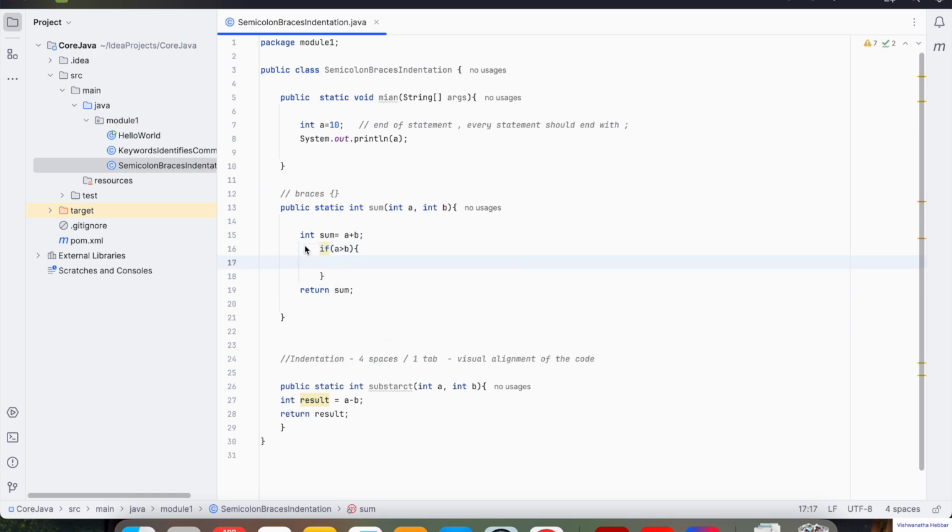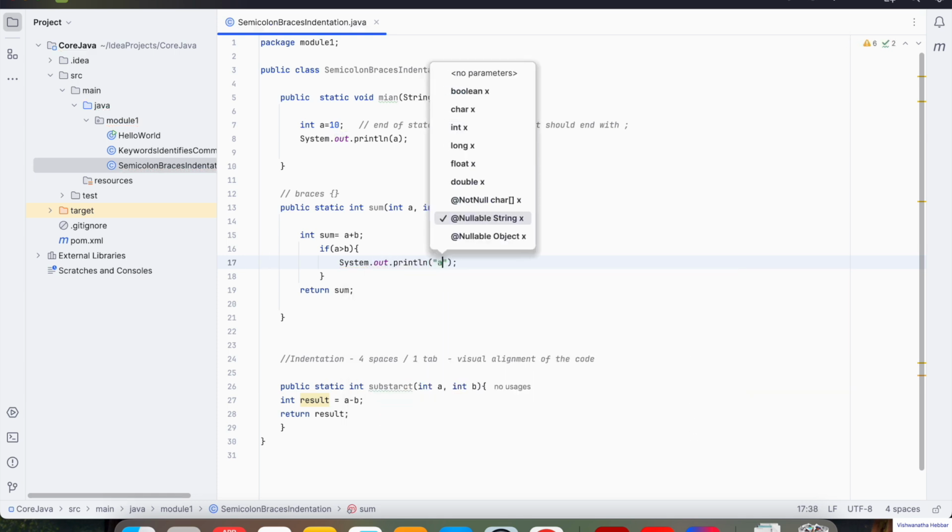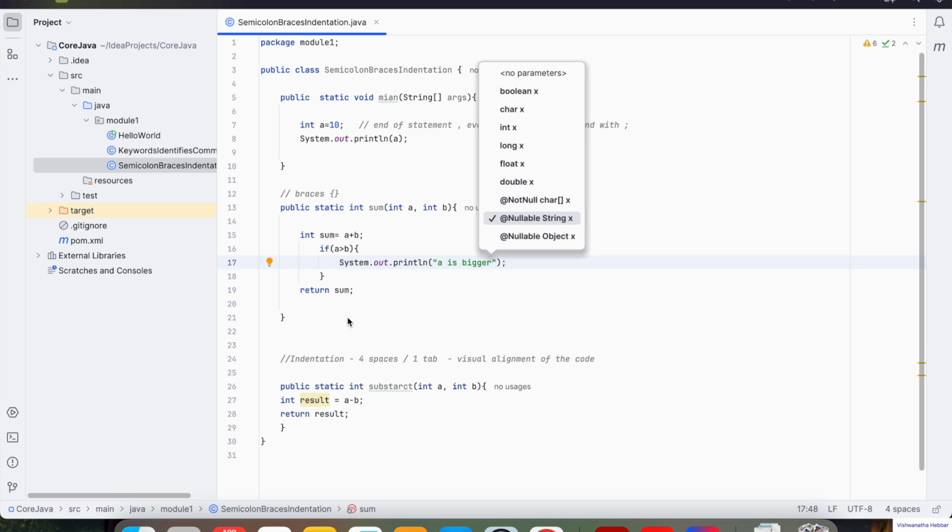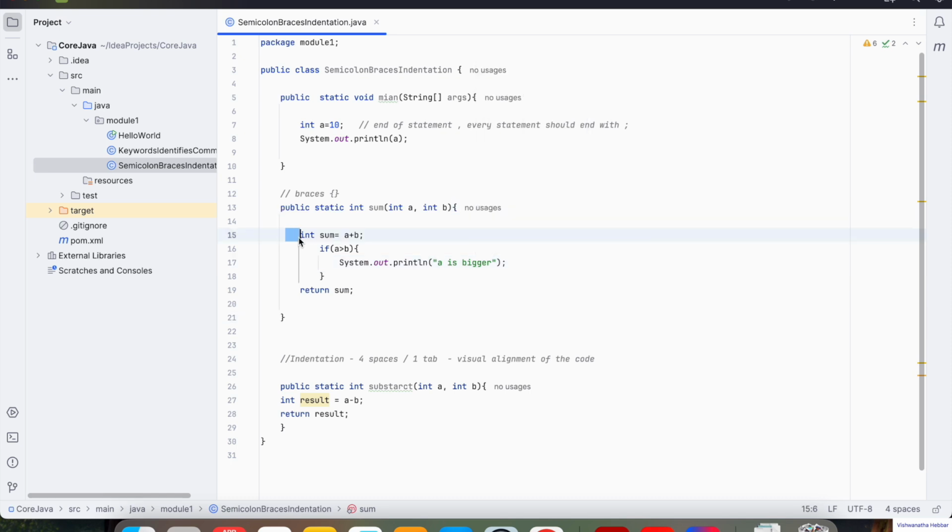Then I am following indentation again here, right? Say if a greater than b, I can print System.out.println a is bigger, right? At this level there is an indentation. Again after this there is an indentation here, you can observe, and here again indentation after this brace. So there is a level that you are maintaining for each block of code. This here is a bad indentation. It means code is not properly aligned.